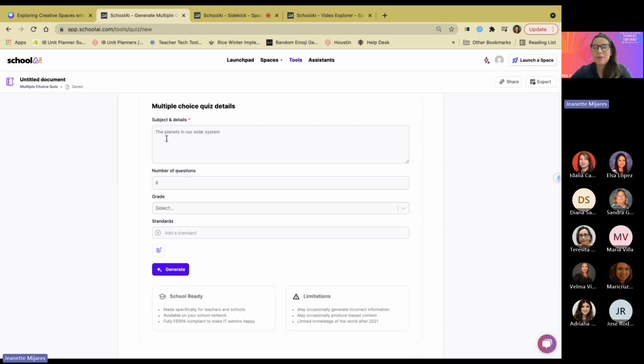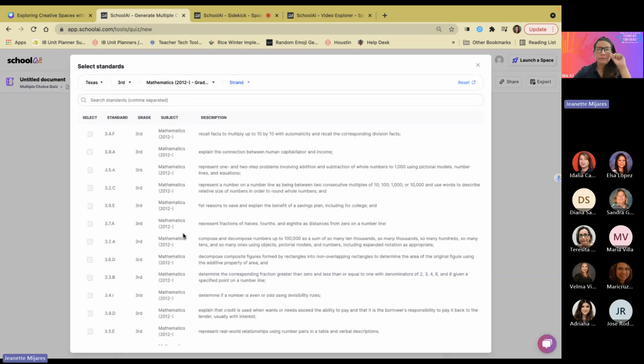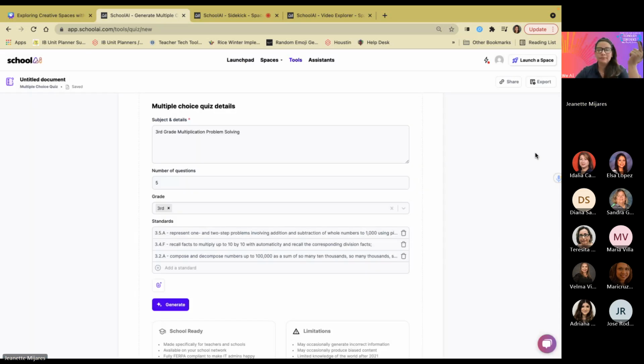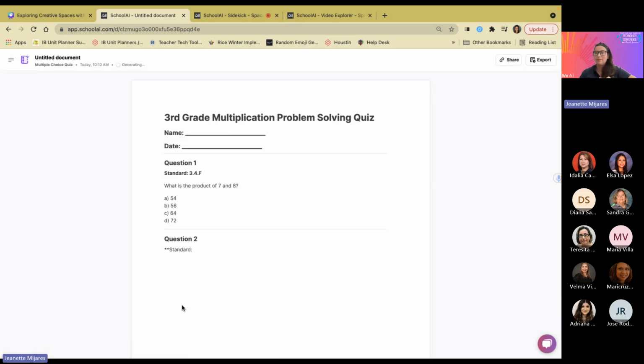maybe hit generate. And then this is something where, for example, let's say I'm doing third grade multiplication problem solving. Let's say you want to do, I don't know, 5 problems. Again, this is great because it provides the standards for you. It already had those standards that I did. I couldn't remember the ones that I picked before, but let's say it was these 3. I click generate, and then this one should give me the multiple choice responses, Mr.